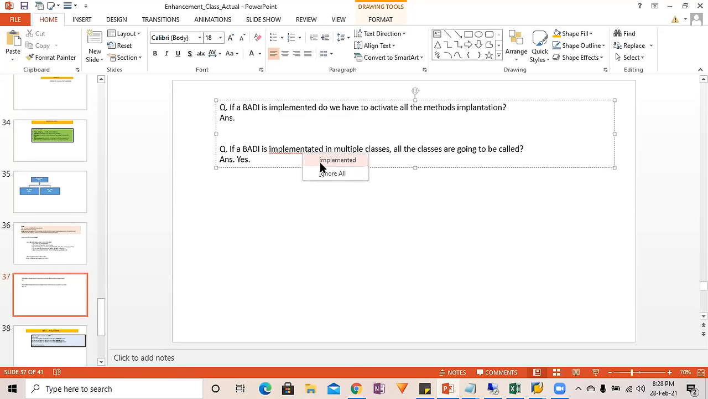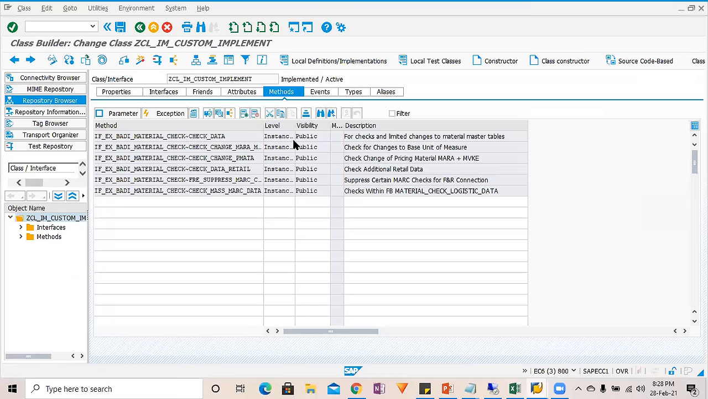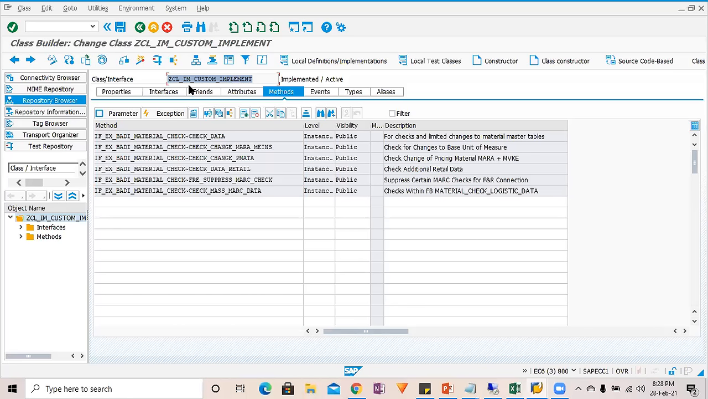So one BAdI is implemented in multiple classes, and all the classes will be called one by one, right? If a BAdI is implemented, we have to activate all the method implementations. Yes, we have to activate. So these are two important questions which you should remember. Now I have written the code for this class, it is now implemented and active. Now let's go back.